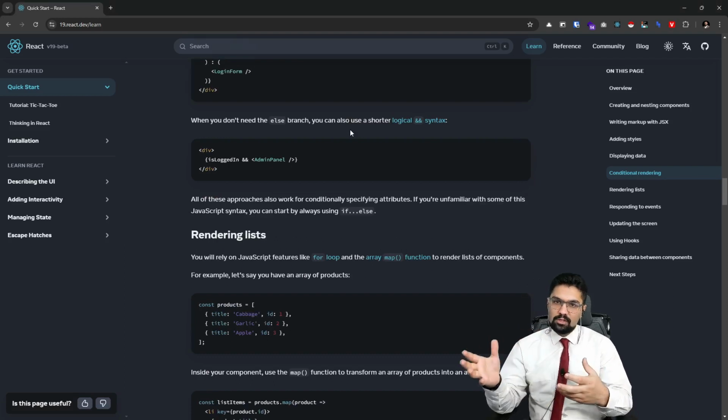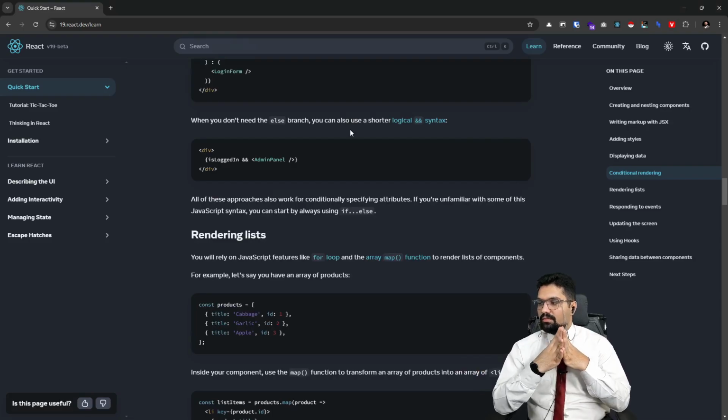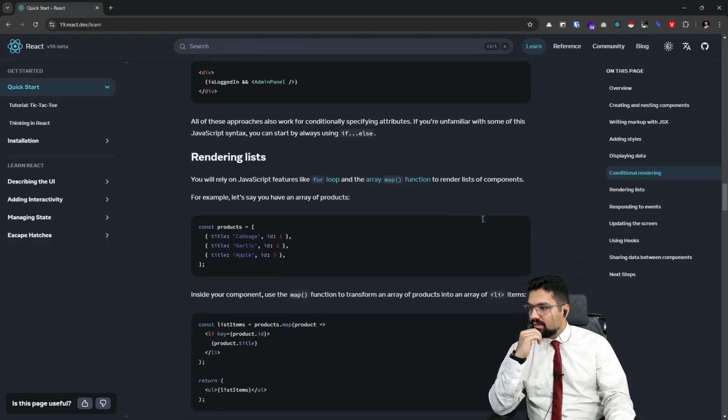We are reading this document and then going to VS Code. All of those approaches also work for conditionally specifying attributes. If you're unfamiliar with some of this JavaScript syntax, you can start by always using if-else. Rendering lists.